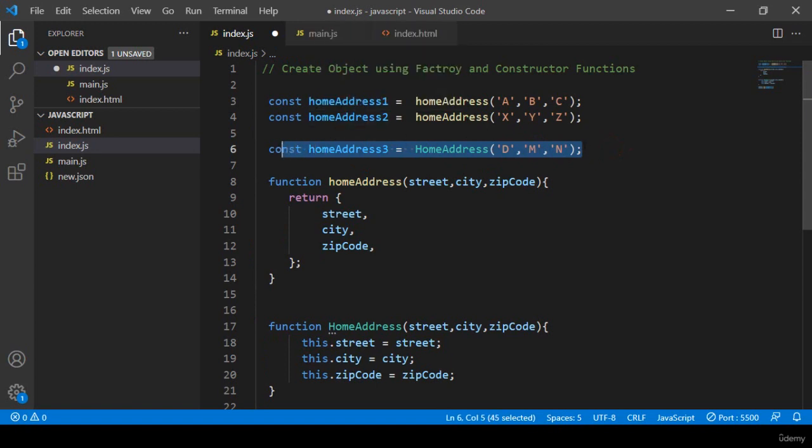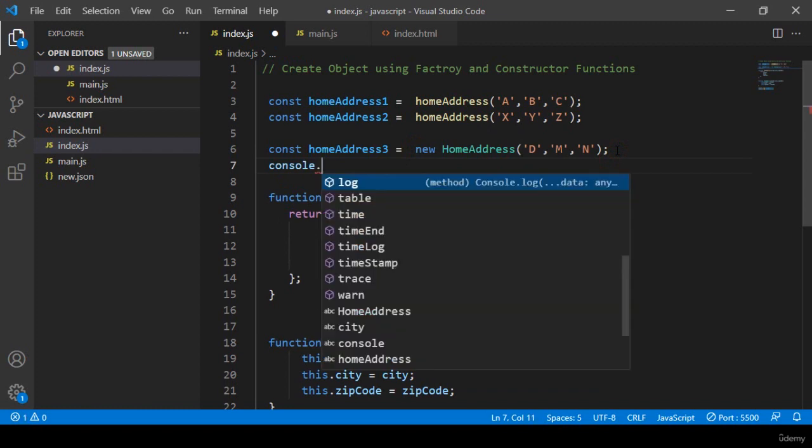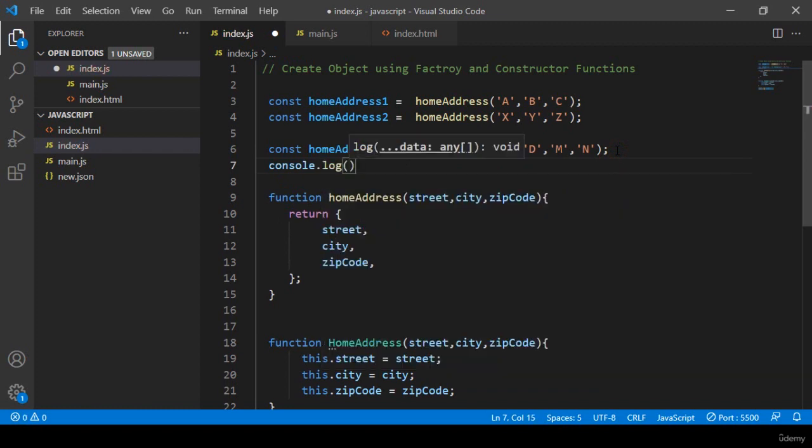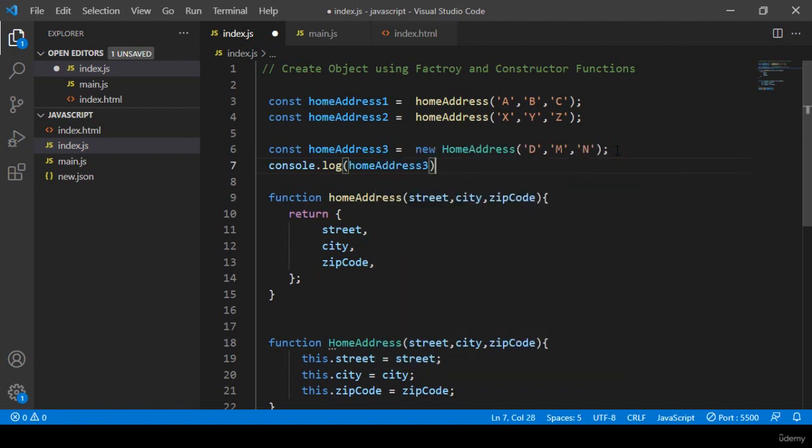So here we also have to use the new keyword, rather than it being global, so that it creates our empty object. I want to use the new keyword, that is new, and then our home address. And now if you want to print it, here I print to the console, console.log, our home 3. Okay, I want to use that home 3. Now I want to print it.